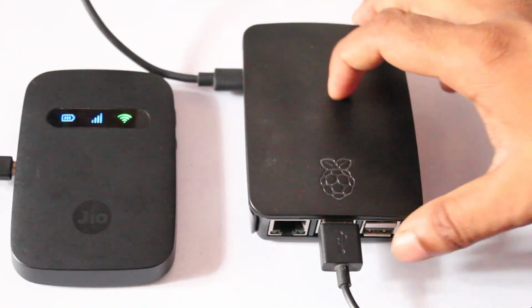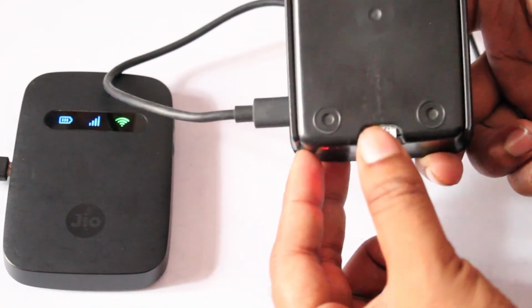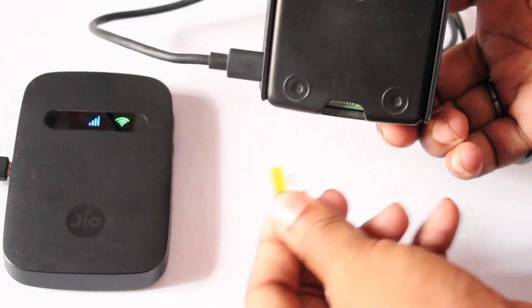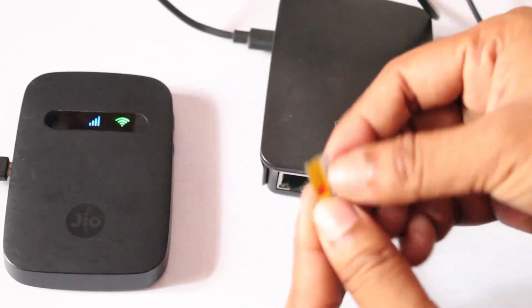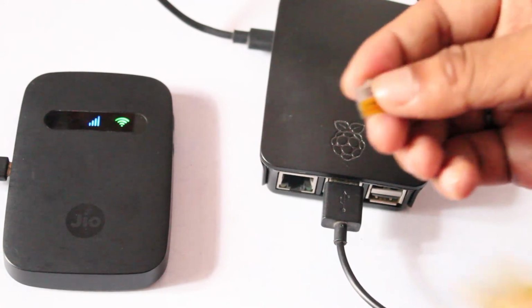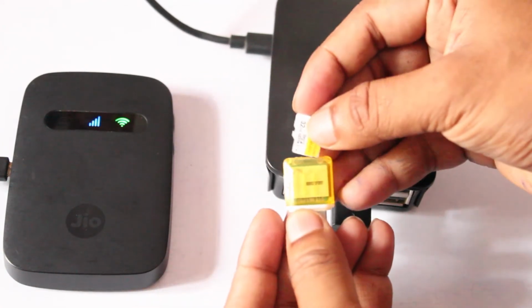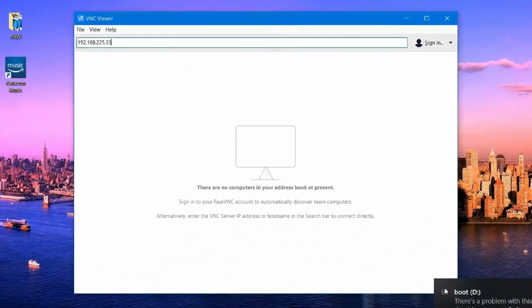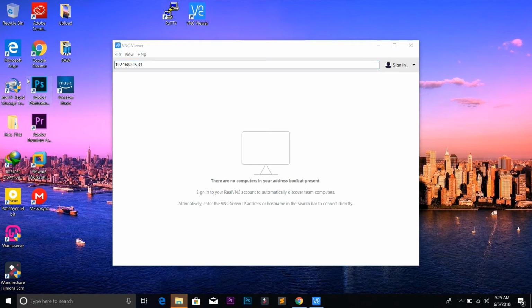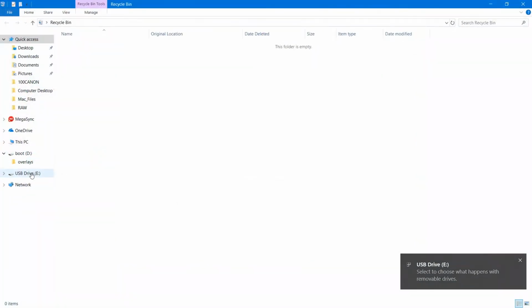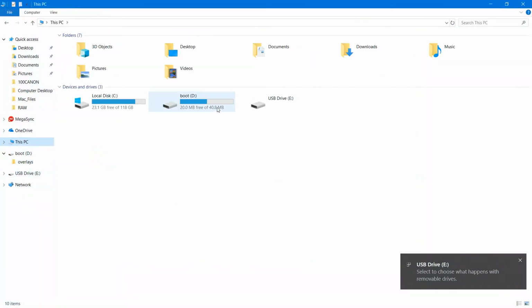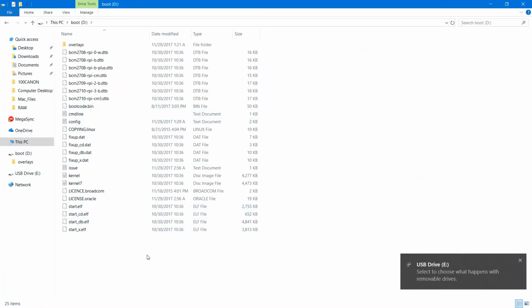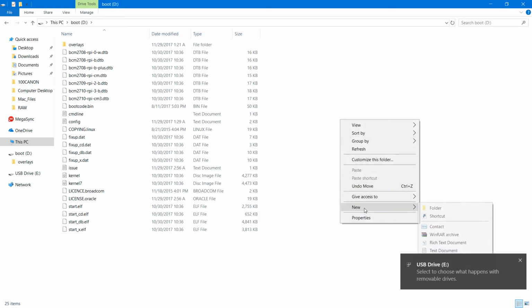So we need to take out the card and insert it into a card reader and put it in the USB port. Okay, so here this is. So here you need to create a file SSH.